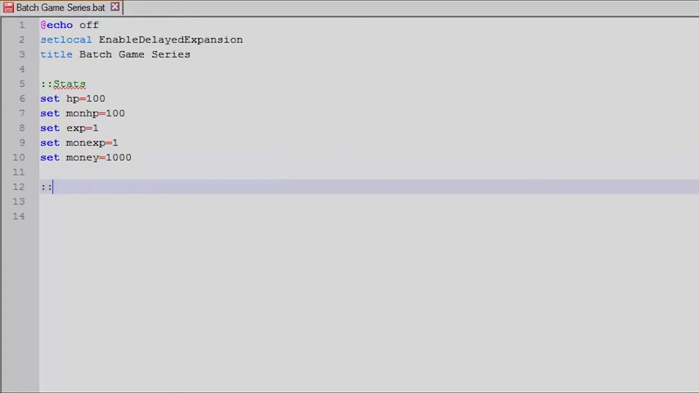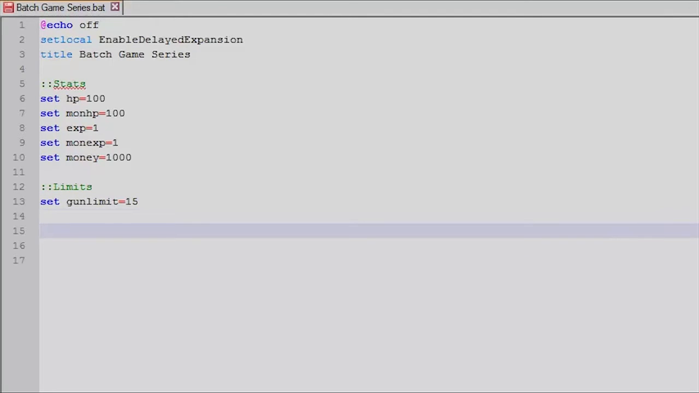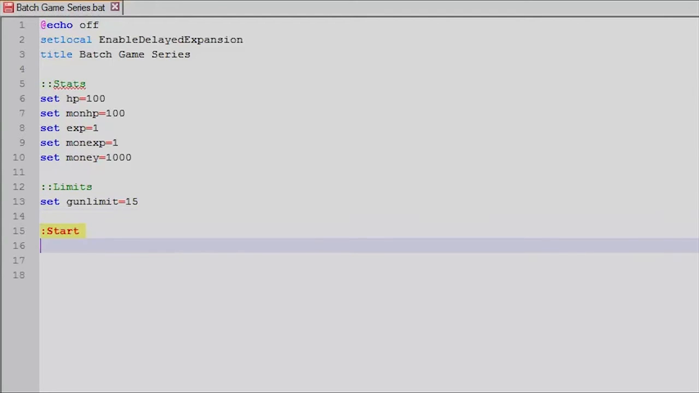But the main thing here is that we are going to be adding a limiter, or limits, to the gun and a couple other things. One thing I had a couple comments about is that you could just spam the gun in the original game. A lot of you guys thought that was unrealistic, and I completely agree, because you can't have unlimited ammo in the real world. So we're just going to set the gun limit to 15, so to speak, and let's just add our start marker.